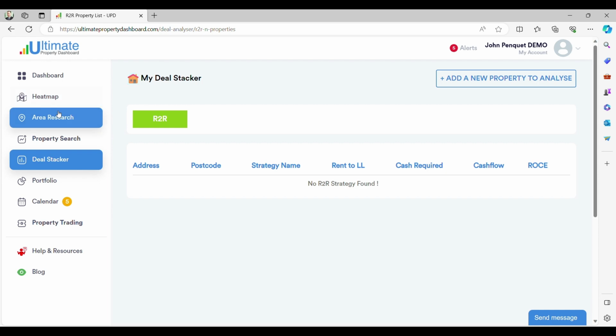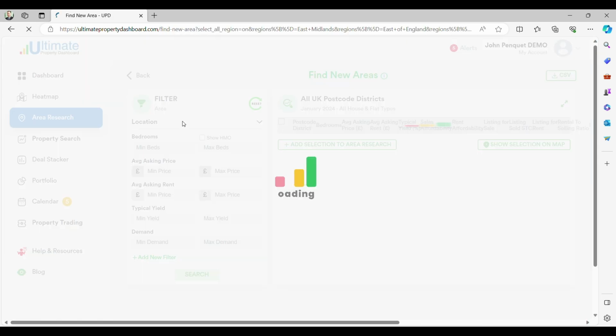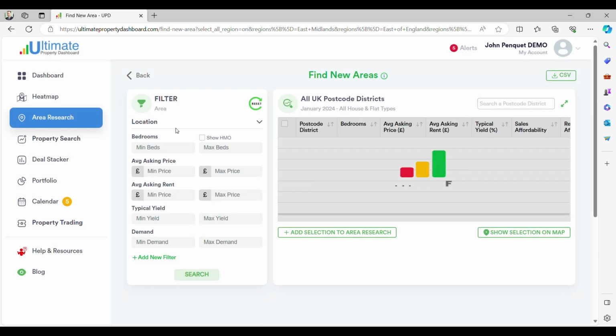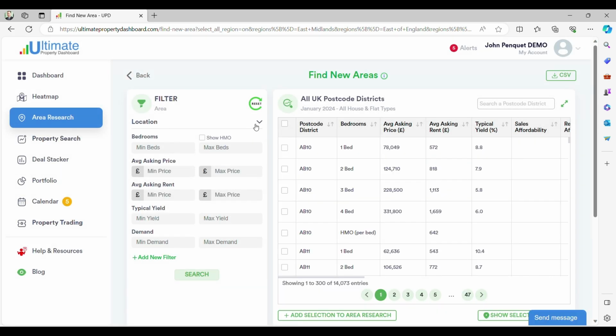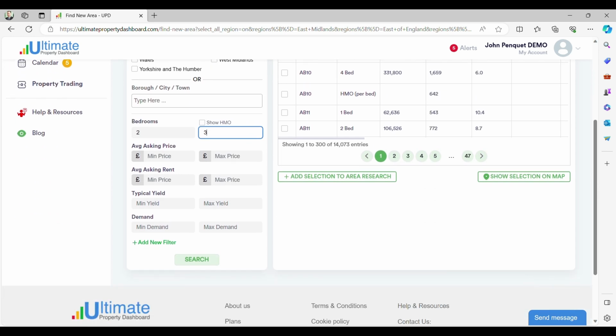So probably what I would do first is just find myself an area which has got pretty good rental yield. So maybe I'll pick a location. Where should we go today? Let's do the Northwest. And let's look for 2 and 3 bedroom properties in areas where the yield is over 6% and the demand is over 20%.